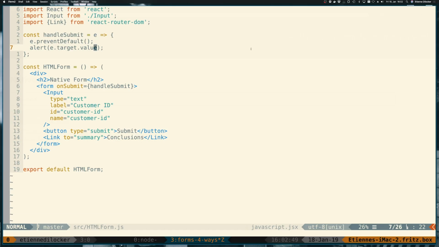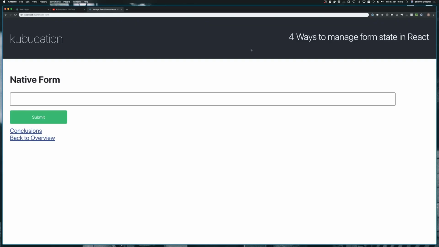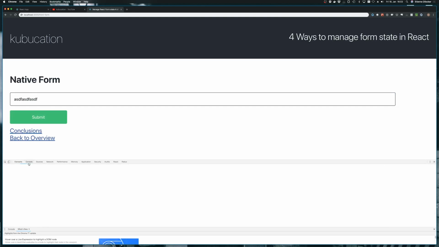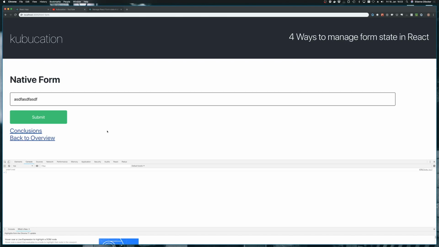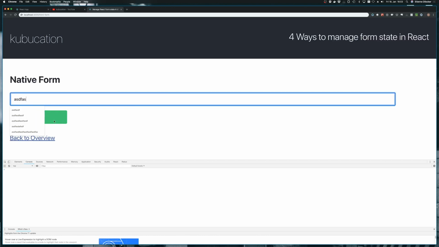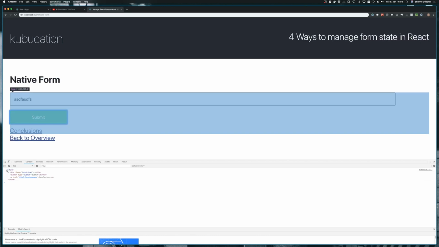So in this case, let's not use alert, but let's log this into the console, and I think we should be able to see a bit better what happens. So let's open up the console. And it's actually undefined. Okay, so let's remove the value here and see what happens. Okay, so we get a form, and a form does not have a value.